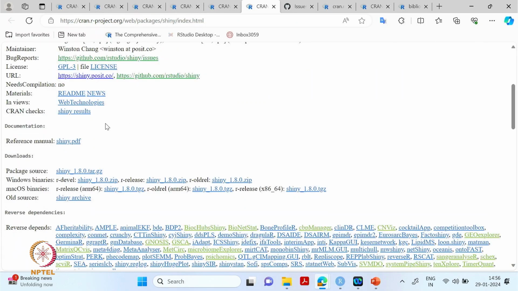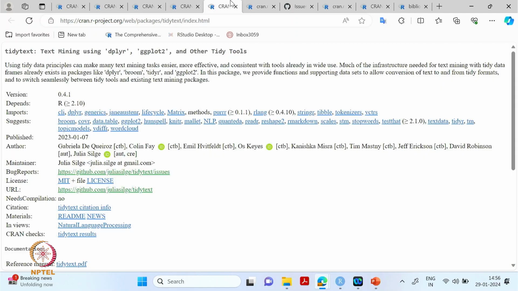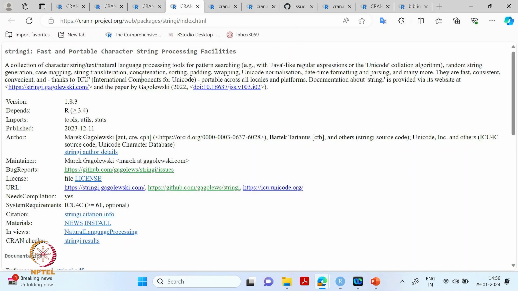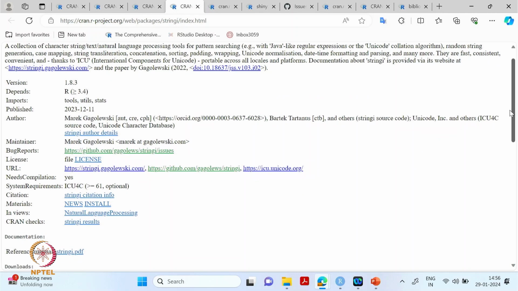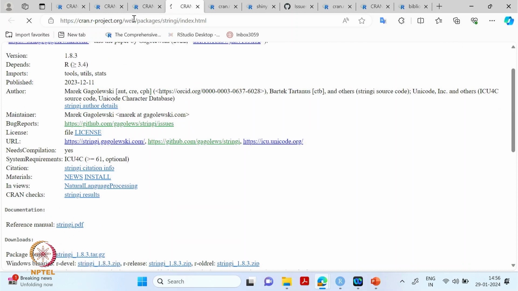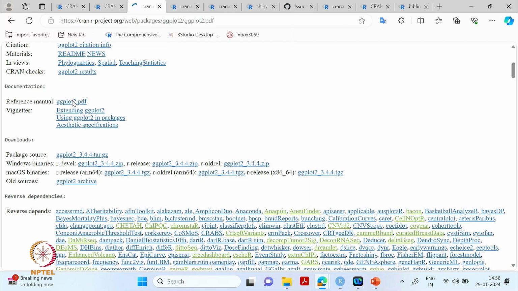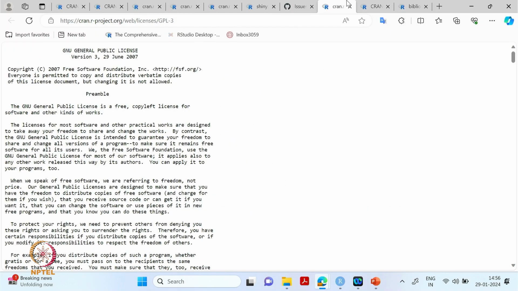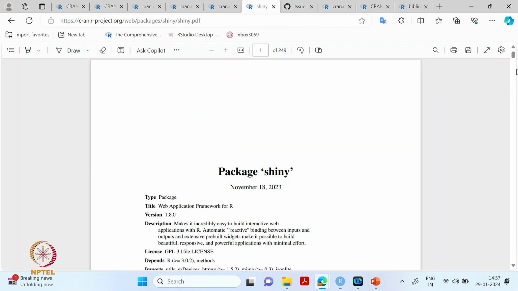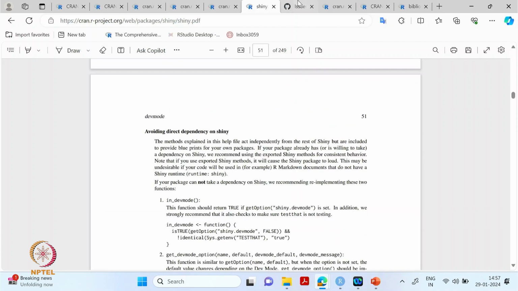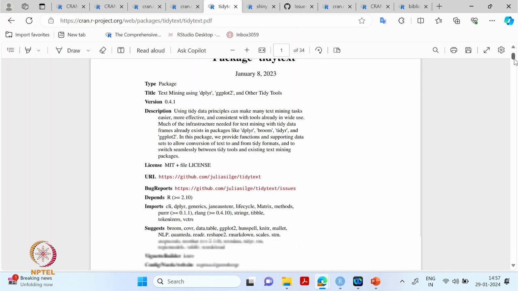Similarly, for Shiny we have this Shiny manual, and we also have one for tidytext, which we can click here. Then we have one for stringr also. This is the reference manual of stringr, and then ggplot2. Each package has a comprehensive reference manual which you can use during the analysis. So for Shiny, all the details are there. Then for tidytext, the details are there.